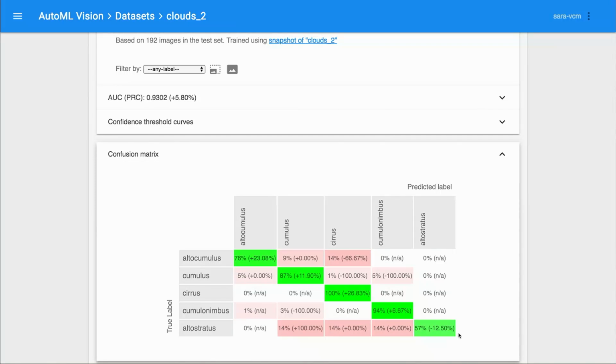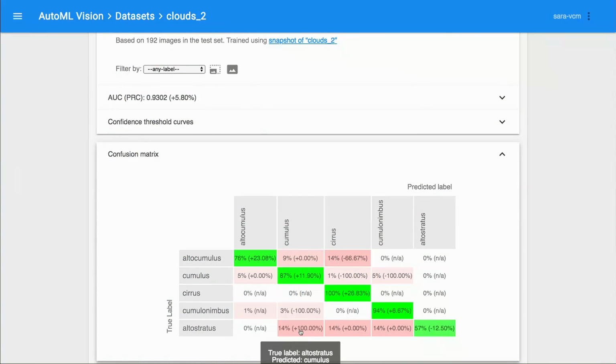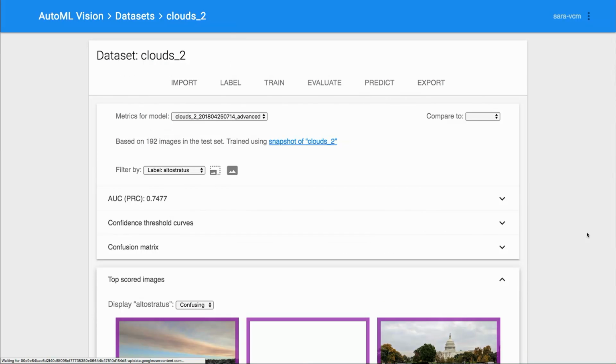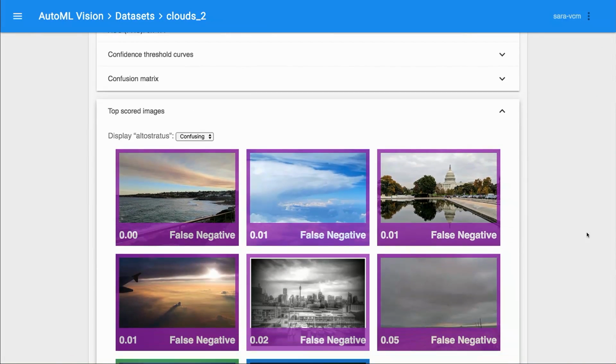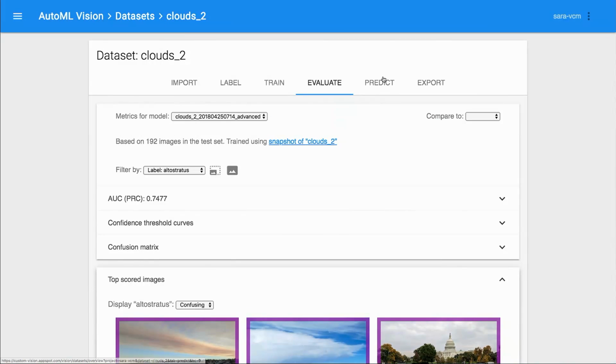So the advanced model has done a better job of identifying where there is potentially problems with our training data set. Because remember, our model is only as good as the training data that we give it. So if we look here, we see that 14% of our Alto Stratus clouds are being mislabeled as Cumulus clouds. And if I click on this, I can look and see where my model is getting confused. And it turns out that these are images that I could have potentially labeled incorrectly. I'm not an expert on actual clouds. Some of these images have multiple types of clouds in them. So they actually are pretty confusing images. So what the confusion matrix can help me do is identify where I need to go back and improve my training data. So that's the Evaluate tab.